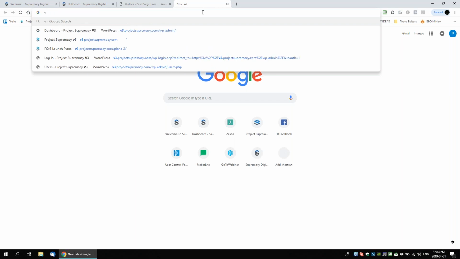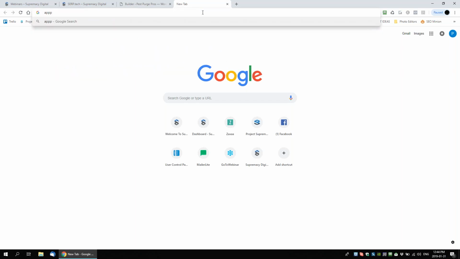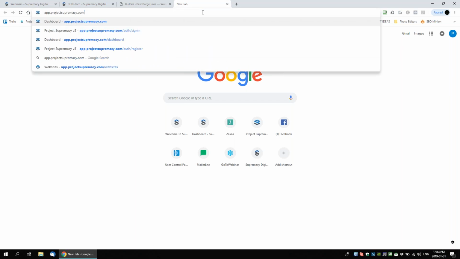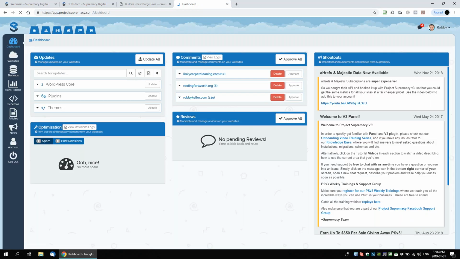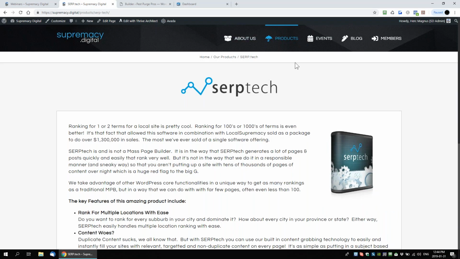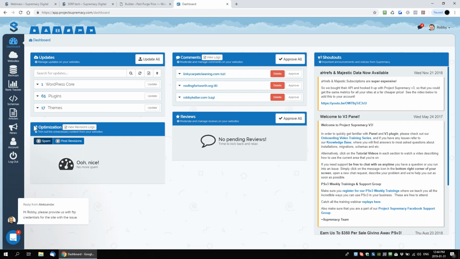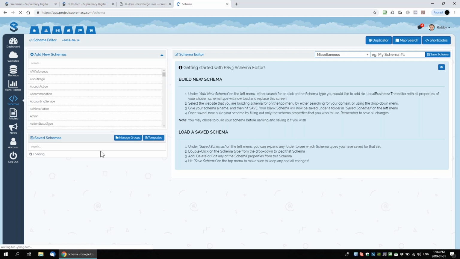But I will show you another one of our products that helps you build schema, and that's Project Supremacy. If you go into Project Supremacy V3, which you get if you upgrade to a pro account in Supremacy Digital, you would go to the schema builder. I'm not going to build one right now, but I'm going to show one that's already built.